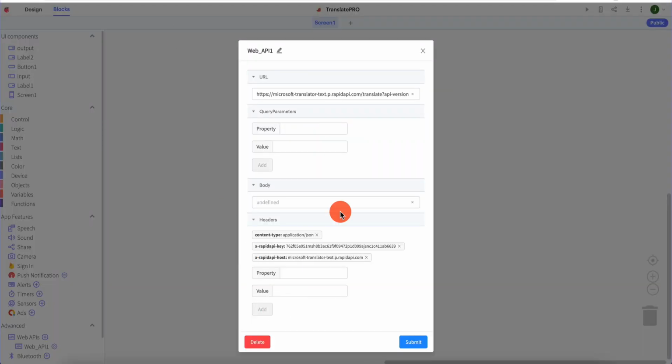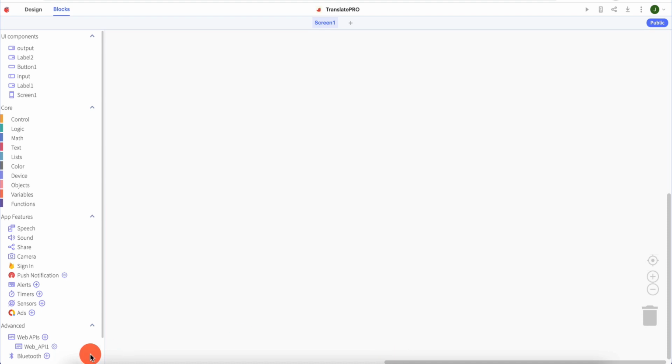So we're going to go back to our app. It looks good. The body is going to be added dynamically. We're going to hit submit. And now we have this first API call. You can do a lot of things with it, and I'm going to show you in a second.